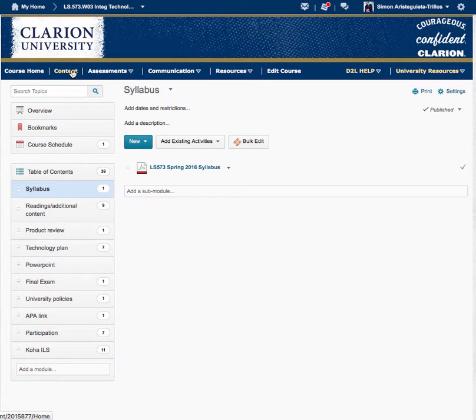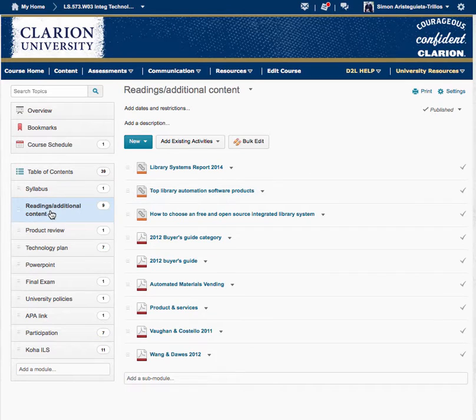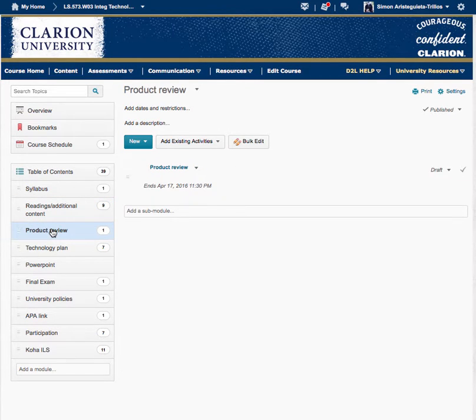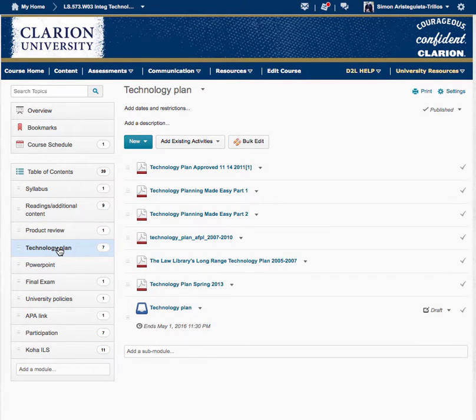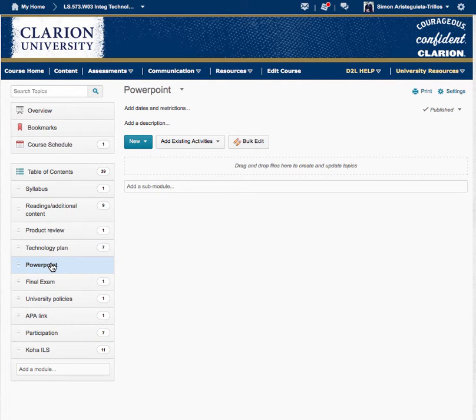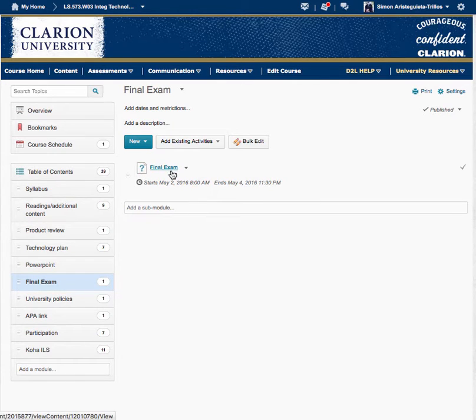So if we go to the table of contents in D2L, the first component is the syllabus. This is where I put the syllabus. Then we have readings and additional content. Then we have the product review. That's going to be one of our assignments. Then the technology plan, and this is going to be another assignment. Then we have PowerPoints, and whatever lecture I do, this is where I'm going to put the PowerPoints if you need a printed copy. Okay, the final exam, and this is the link to the final exam.